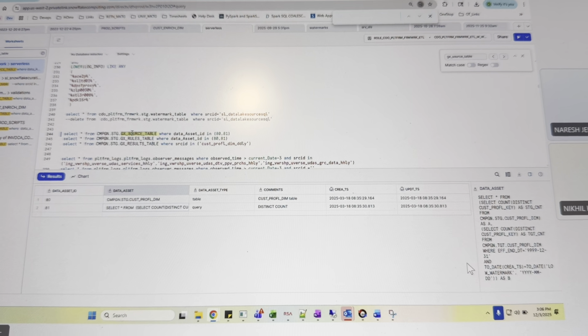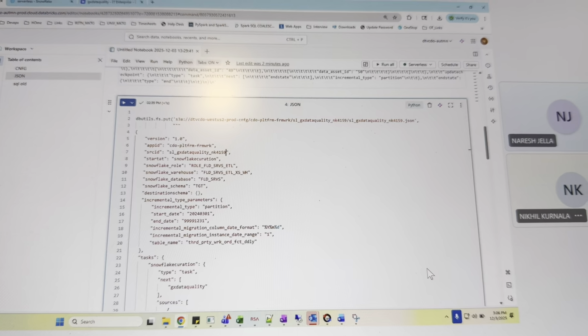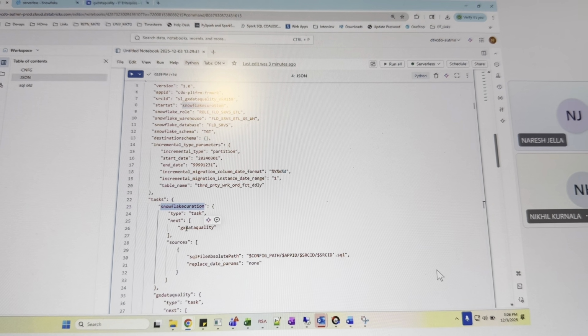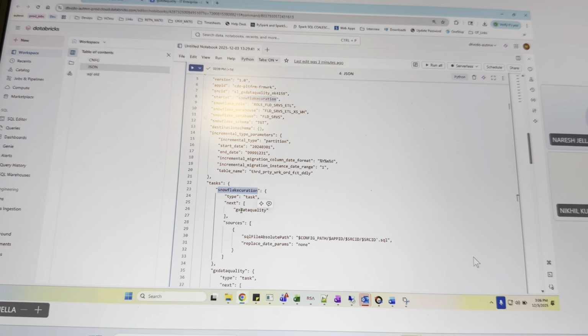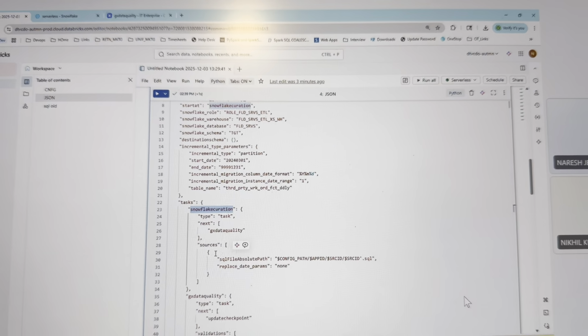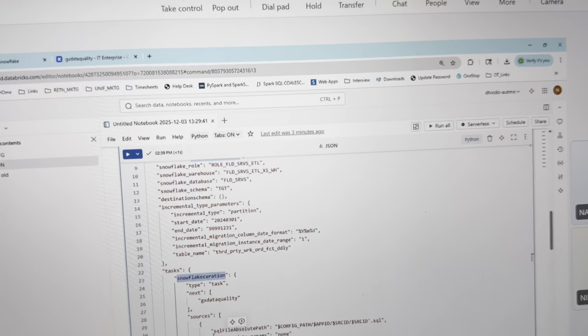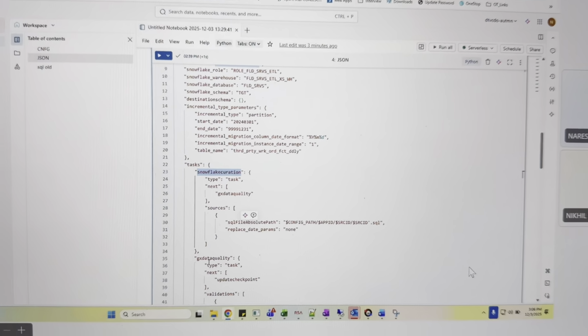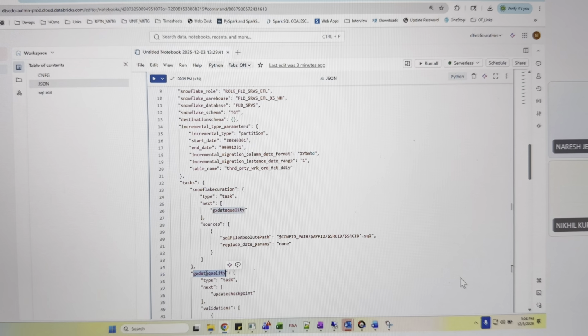So we are running Snowflake curation first here. First task is Snowflake curation, right? We are doing some operations in the Snowflake table. Once that operation is done, we are also validating the data, what it has done. So for that we are using this GX data quality audit.